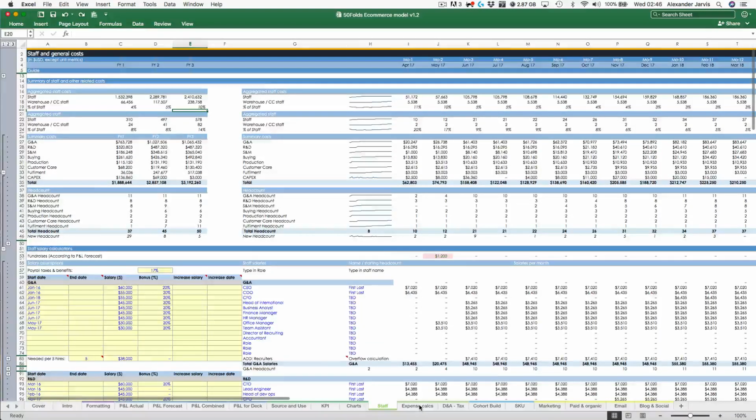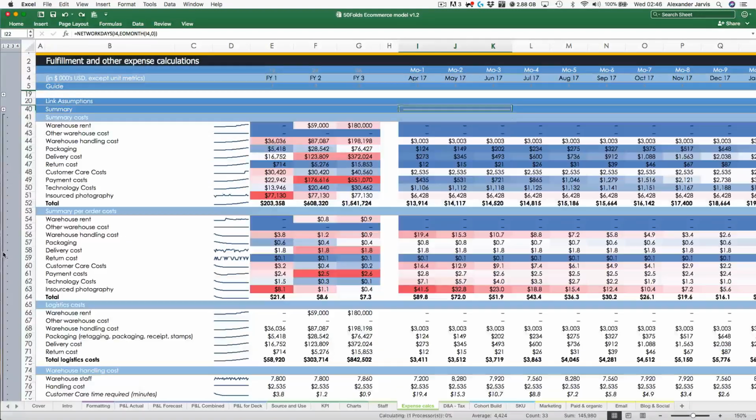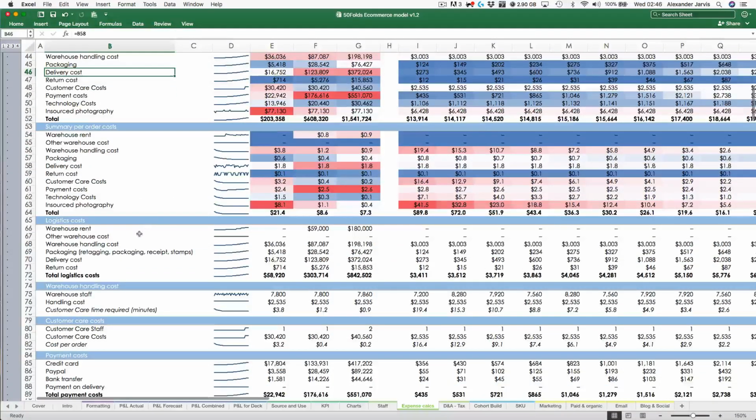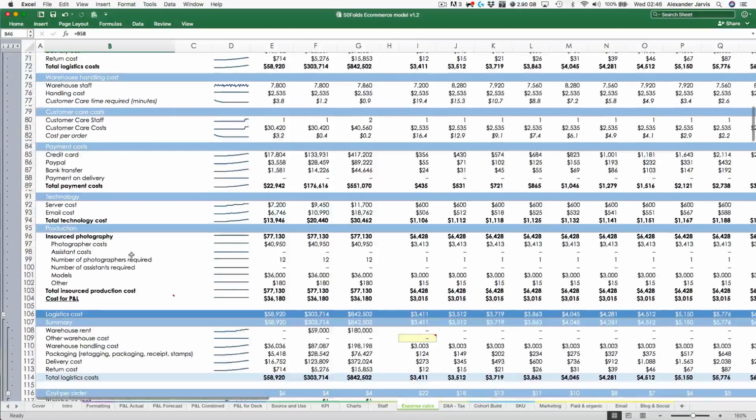Now, expense calcs, yay, we're making progress. So we have link assumptions, which basically, they're all in green. So it means the model's connected to another sheet. And these drive some of your calculations. We'll hide that. We see our summary here. Your general costs, your cost per orders, your logistic costs, your warehouse, your customers, your payments, your technology, your production.